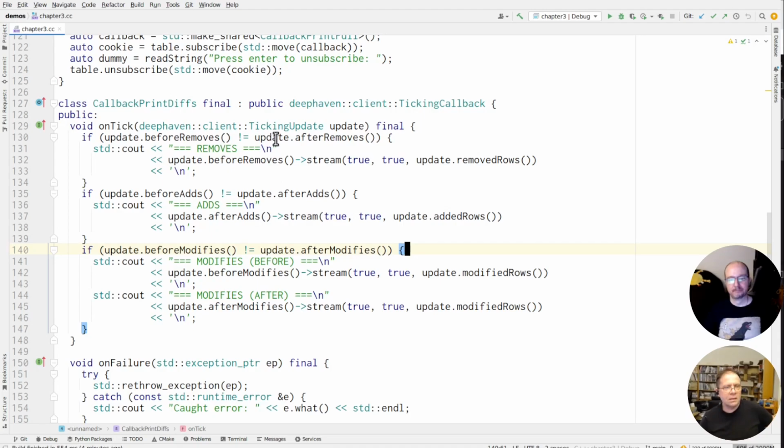We talked in detail in a previous video about what this ticking update data structure is. Just as a reminder, it encapsulates snapshots of the table as it underwent all of the delta operations. To be specific, it has a snapshot of the table before any mutations happened, another snapshot after the removes were applied, another after the adds were applied, and another after the modifies were applied. You can drill into it at any of those levels if your app needs that information, and pick out what you need.